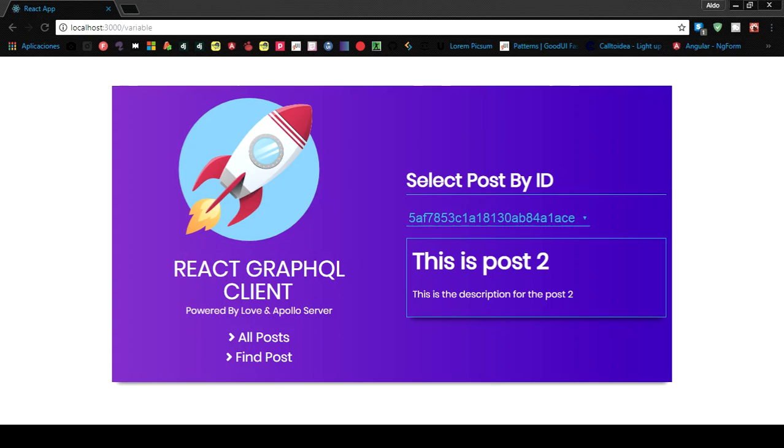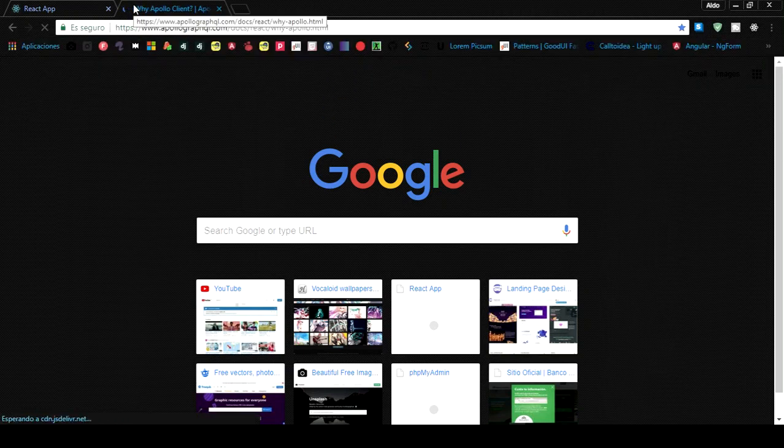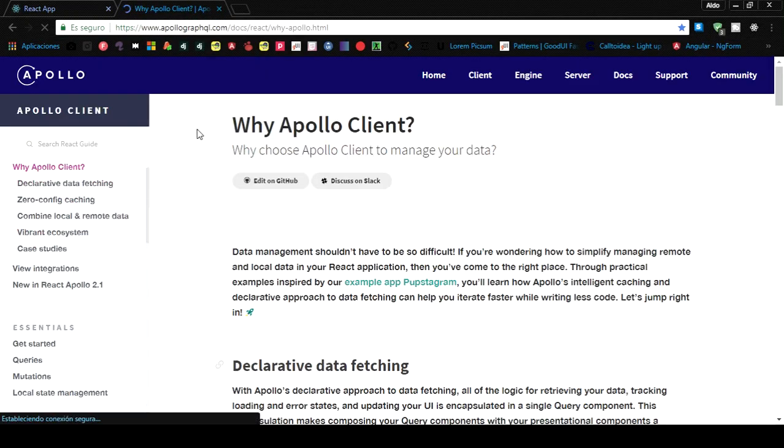Okay, so in this case, I got this little application. This application is about React GraphQL. It's a React GraphQL client using Apollo. Let's go there.